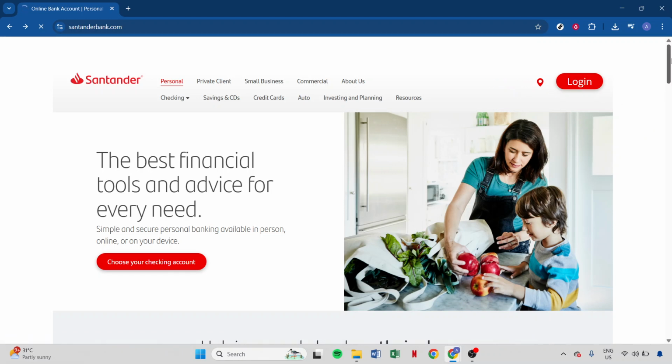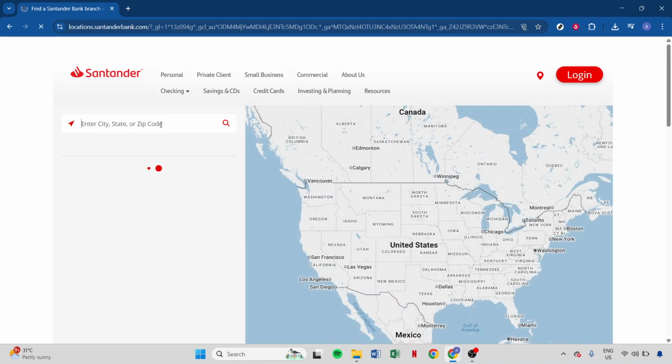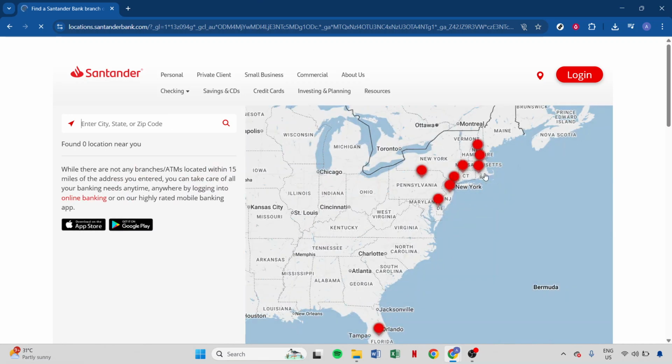Upon clicking the red pin icon, a search interface will be displayed. Here, you are given two main options to find locations. The first option allows you to input a city, state, or zip code. This will generate a comprehensive list of branches and ATMs within that specific area, making it particularly useful if you know exactly where you're headed or planning to be.